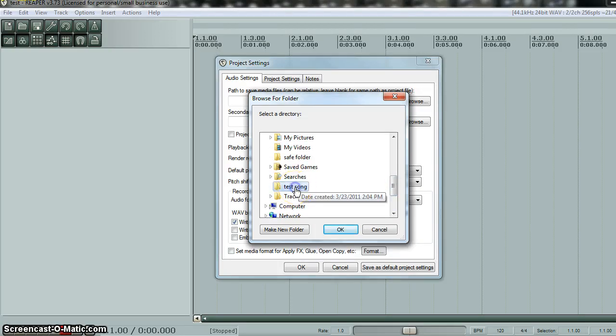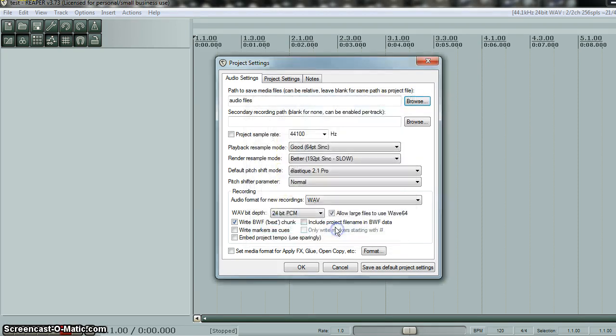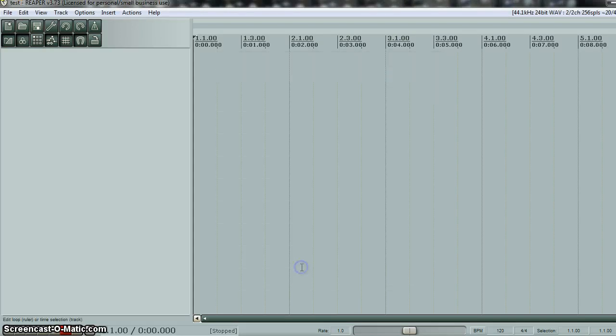Okay, so I have test song, and inside test song I want to make a new folder called audio files. It seems like this is a lot to do, but this will keep everything really nice and tidy. So okay, everything is in audio files. I'm recording at 44.1 kHz at 24-bit, and I'm good to go. Alright, so now whatever I do is going to be saved to test, and all the files are going to go into the audio folder.